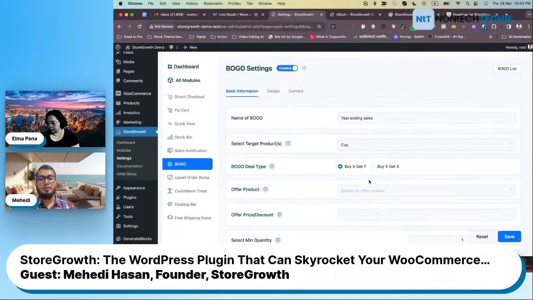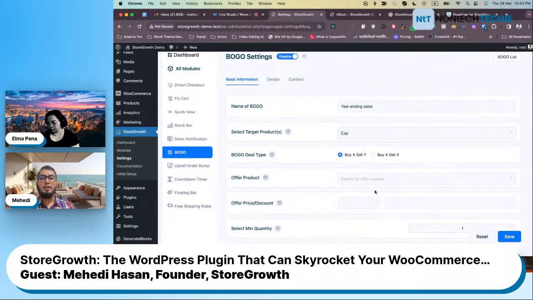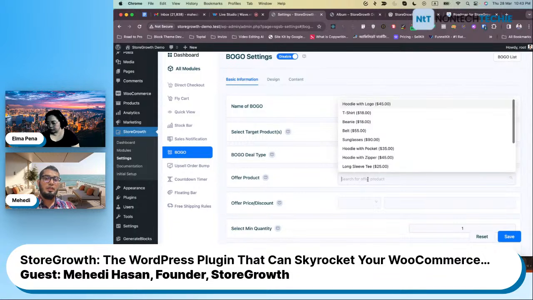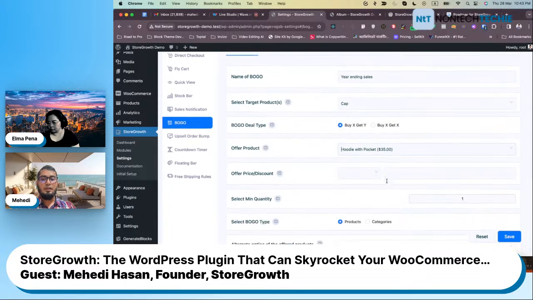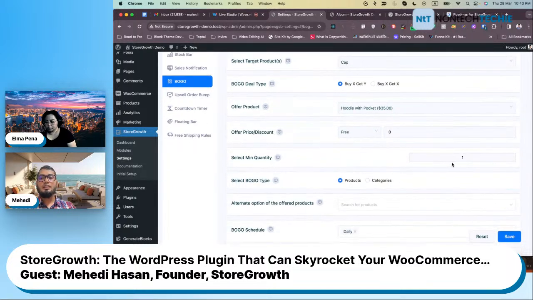Let me show you first that buy X get Y, and then select offer product. Then if you purchase a cap, then you will get a hoodie, and then you can just select the type, free or price. You can just set the discount, or if you would like to set it free, then you can set it free. And then select the minimum quantity, 1, 2, 3, that you prefer, that buying one or buying 4 or buying 5 and getting one, that's your choice. So you have the flexibility.